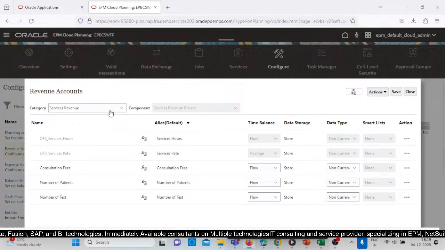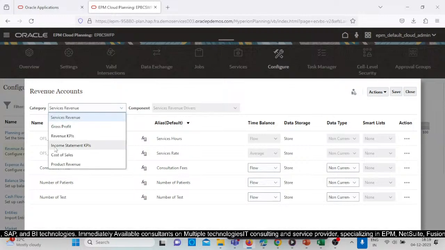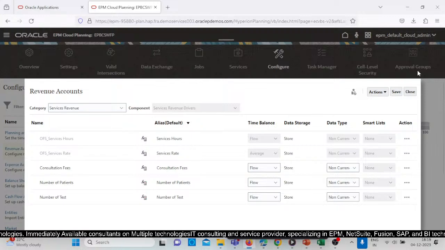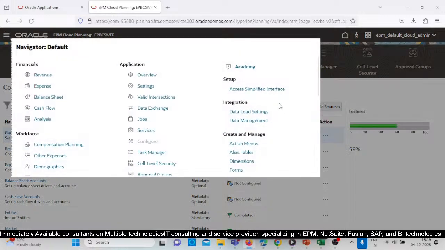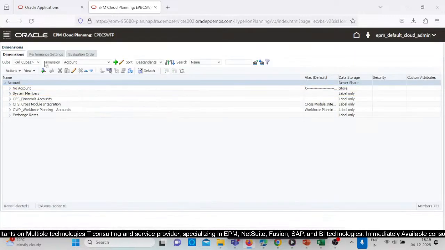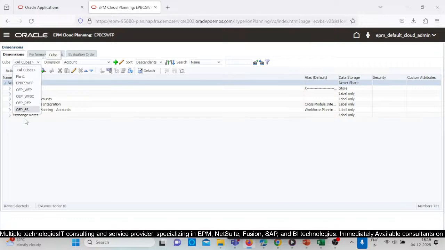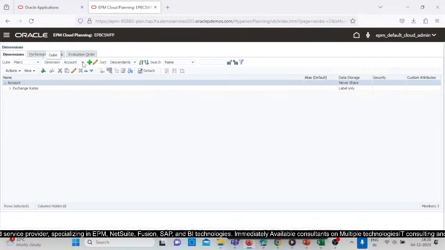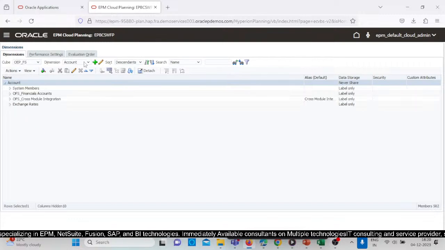And if later on you want to add some more drivers, you can add it from here. And one more option, we can simply go to the dimensions. So for that, go to the navigator. From here, create and manage options we have. So go to the dimensions, and you have to select your cube on which you are working. So basically I want to do this on financial. So I'll be selecting plan 1, or I can select any other cube as well.